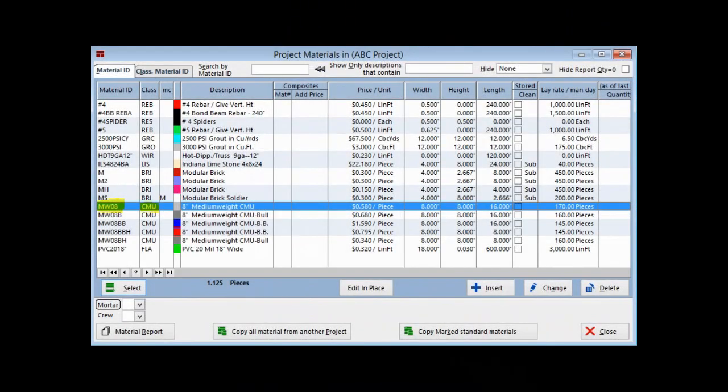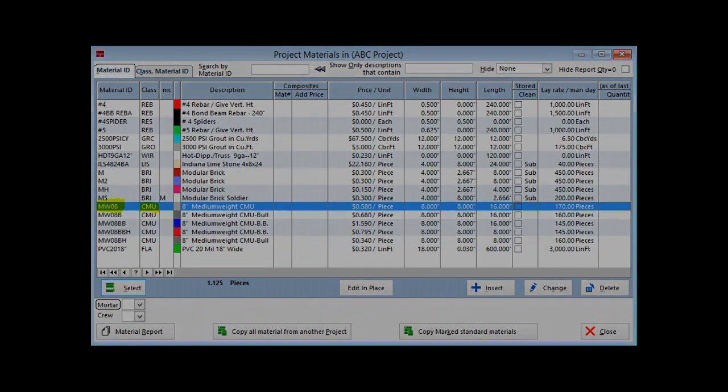As long as you are already in Project Materials, you are going to create the materials for the inside of the control joint. Right-click on the 8-inch CMU and click on Insert. Click on the Copy Material MW08 button.